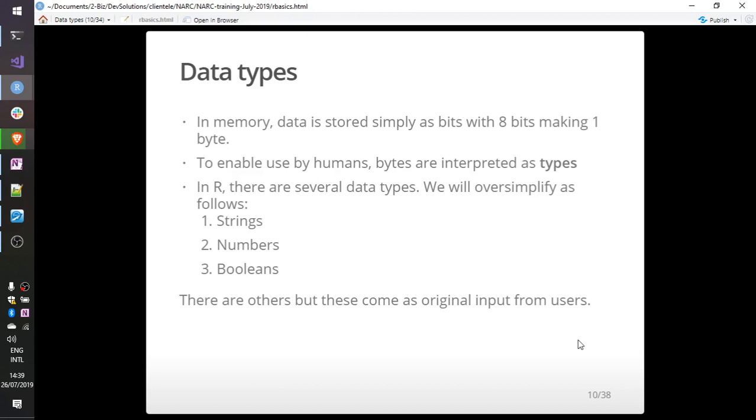Strings are characters. And by characters I mean your English alphabet, and your punctuations, even numbers can be characters. Okay, you can have a number that is just a character. Then we have numbers or numerical data, which we use for computations.